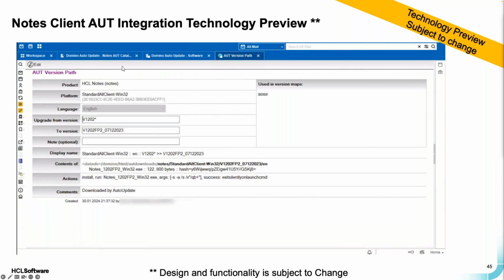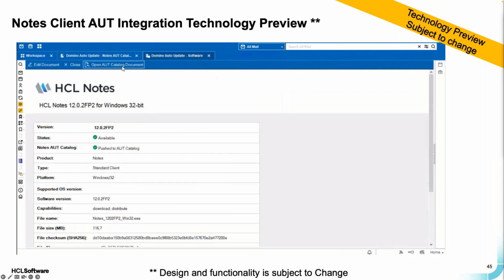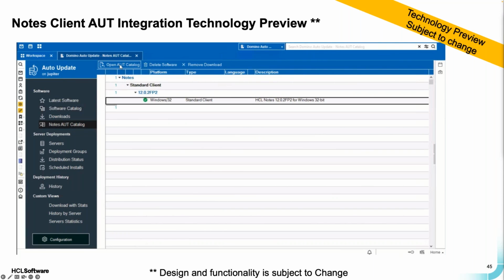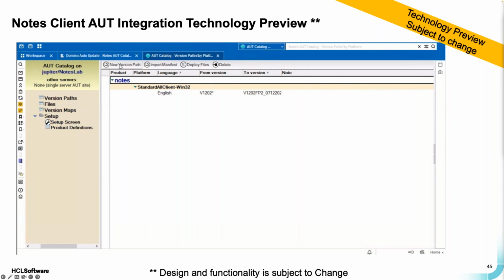And you can open up the AUT catalog entry directly from here. So you can see all the necessary settings are already in place. All the switches are already in place. And if you are interested, you can even open up the entire AUT catalog database from here. So you see that's, in this case, in our demo environment, the one fix pack that we pushed over. So this is now ready for being deployed in the field. The actual deployment by using Nodes auto update is documented in our help, and that's not part of the demo because this is a feature that already exists in your environment.